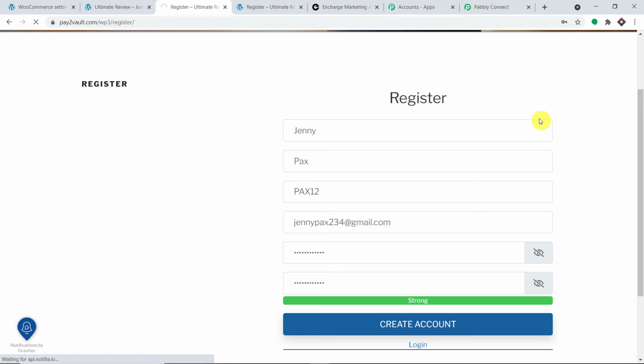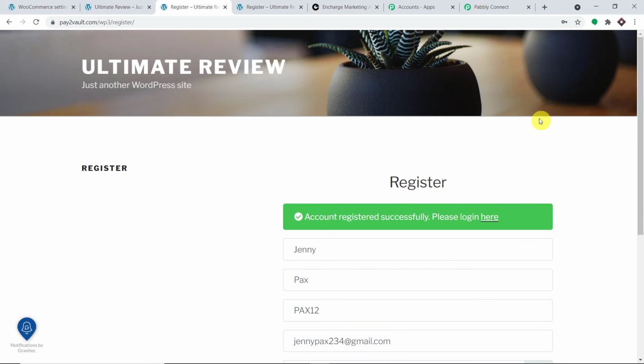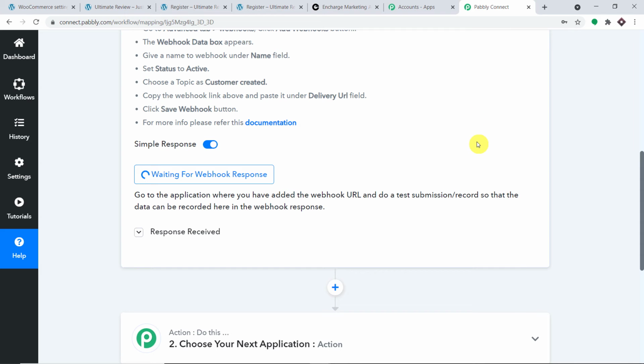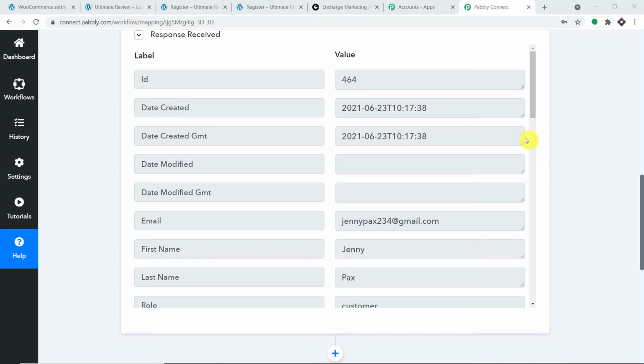So it is trying to register. Give it 1 or 2 seconds. Okay, so the registration has been made under Jenny Pax. So the data will automatically load to PabliConnect. So let's have a look. Okay, so it is showing it is waiting for the data. Give it 1 or 2 seconds. Okay, so as you can see, we have got the data.